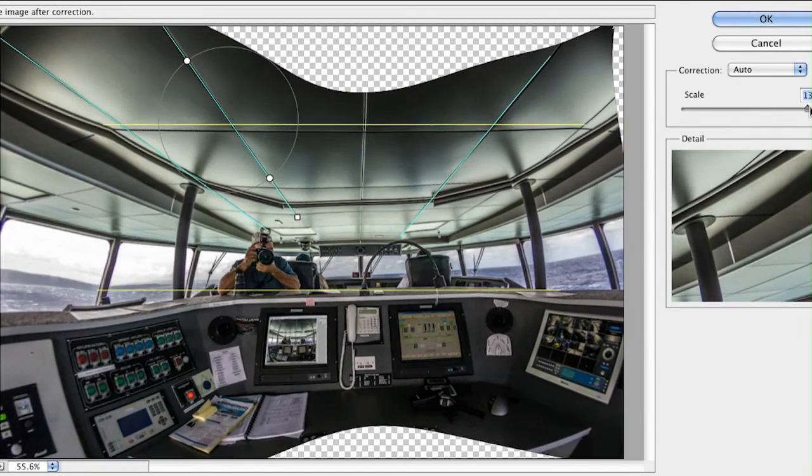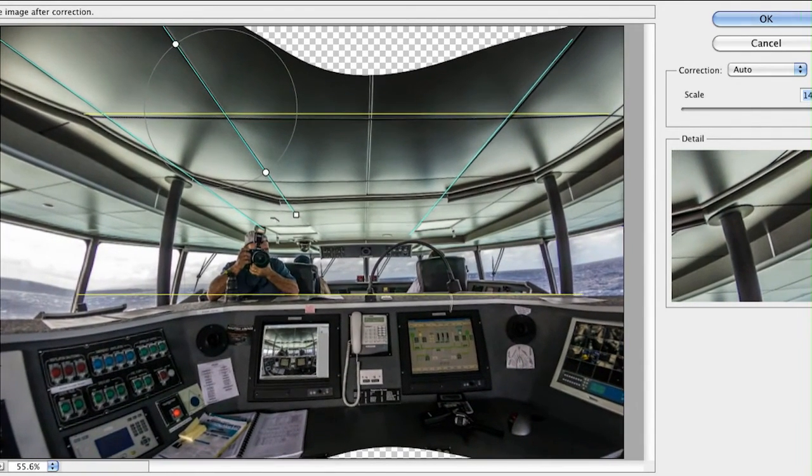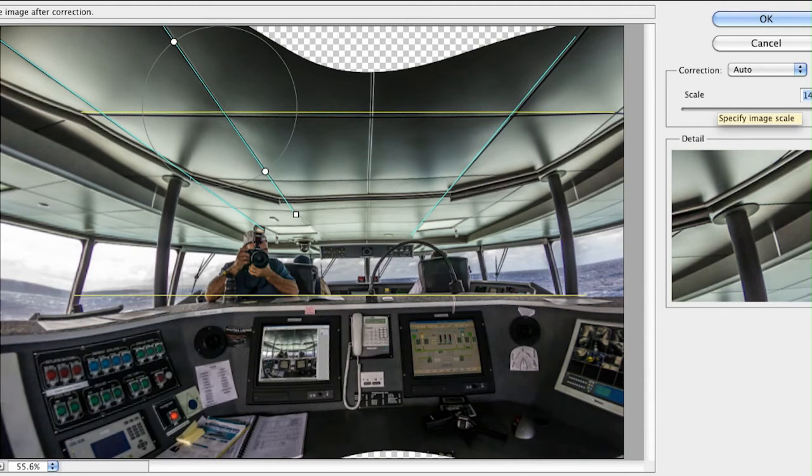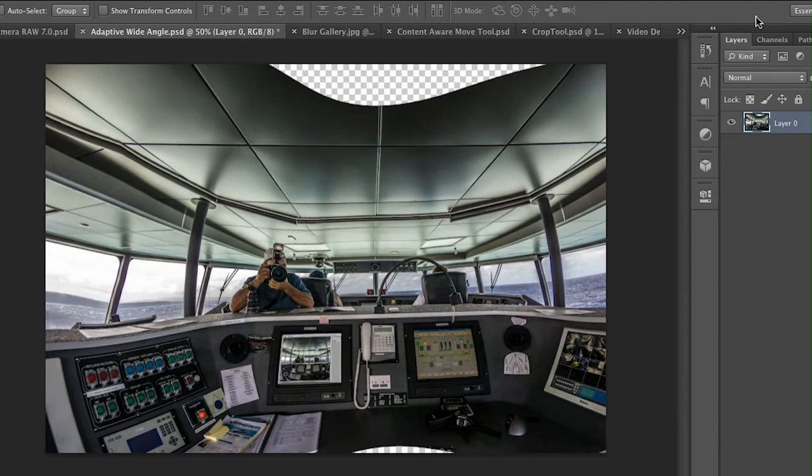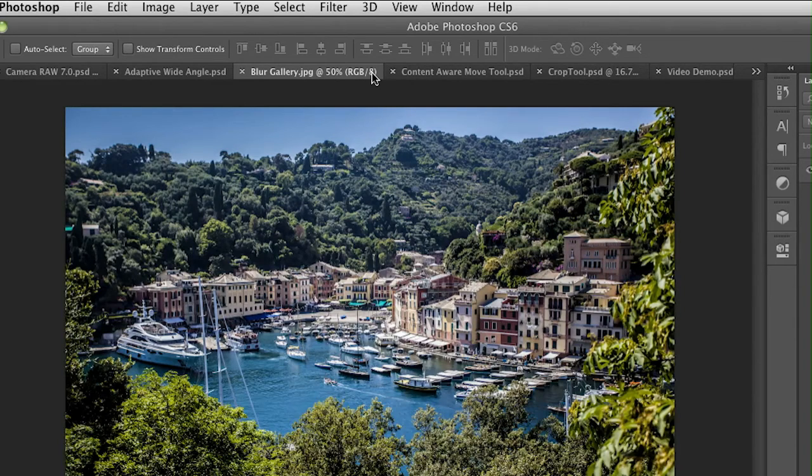Then go in and scale my image up. And if I wanted to go back in and use content aware fill in this area that didn't quite get filled in, I could do that as well. Let's just click OK and process this back into Photoshop. Great controls in adaptive wide angle. But wait, there's more. Another one of my favorites has to be the blur gallery.